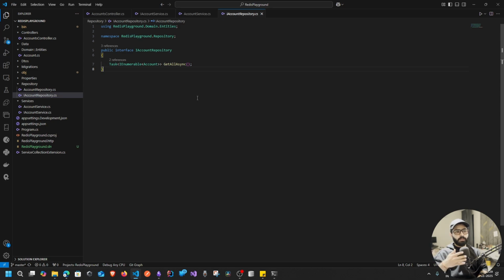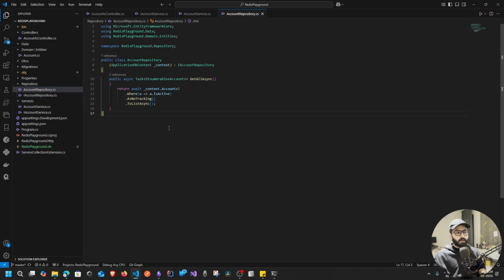From here we have one account repository where you will have the bunch of operations you want to perform with your database. You want to get some data, create some data, or delete, or whatever you want to do in the context of the database, you can keep all those operations inside your repository. We have the implementation of this interface here in the account repository.